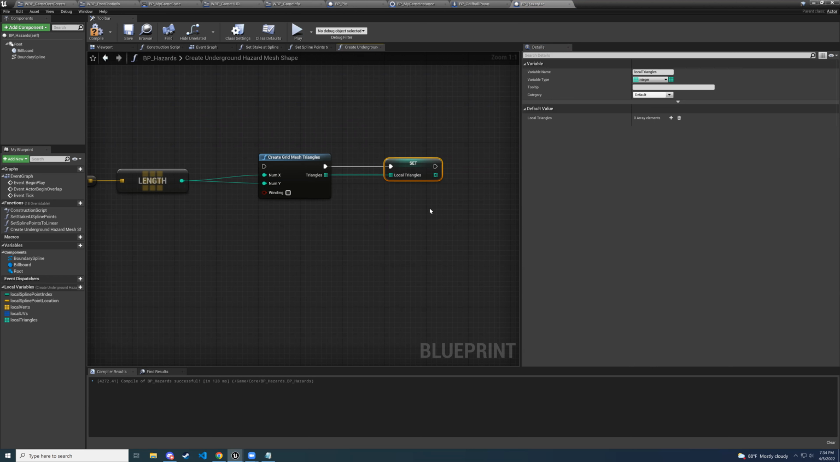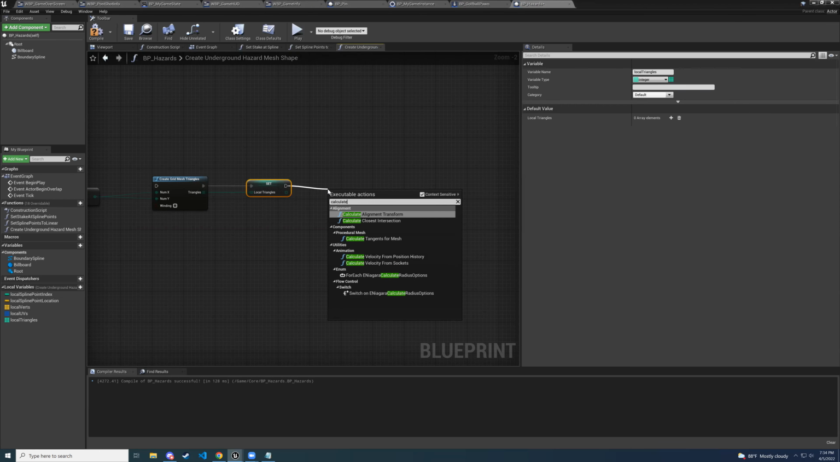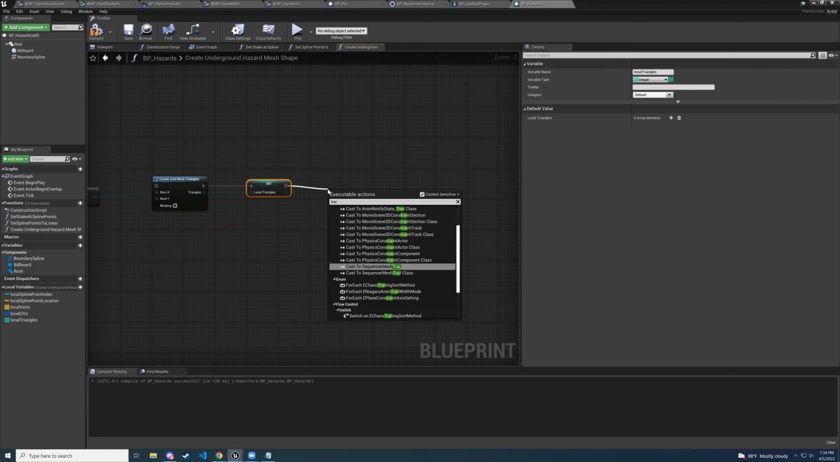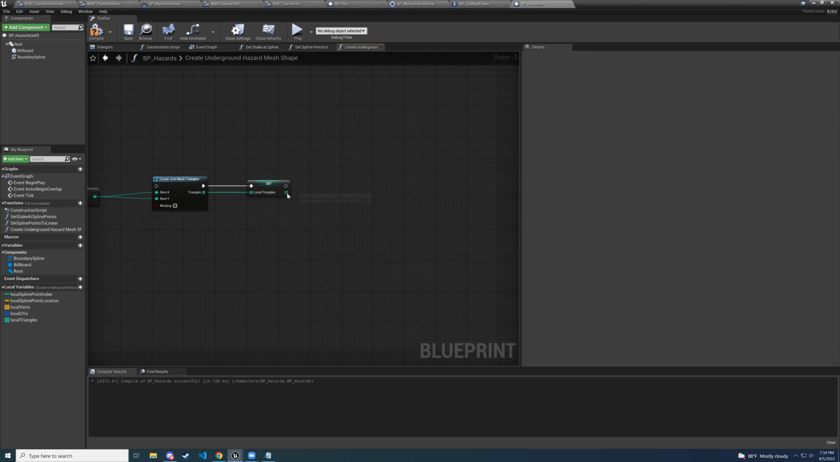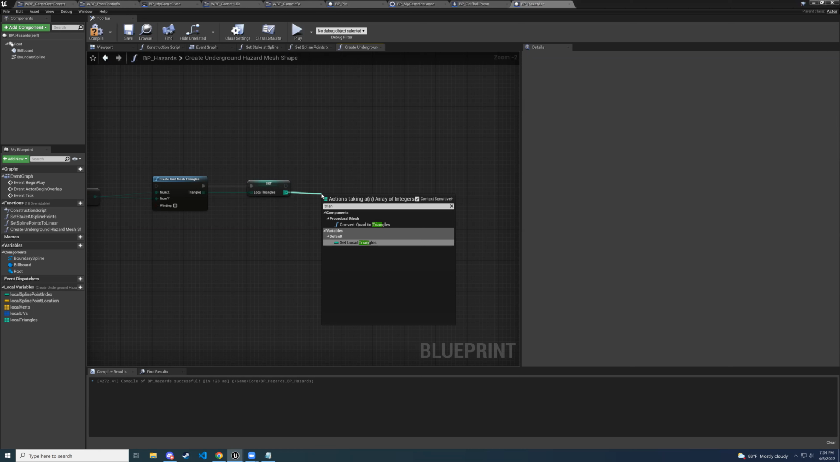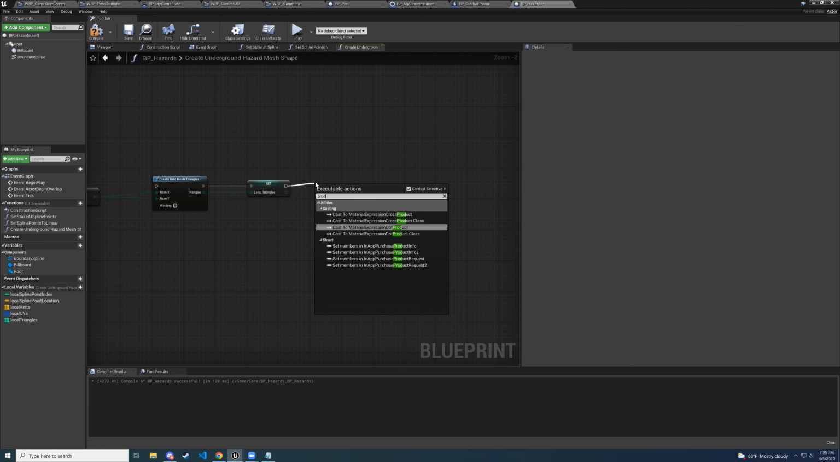And then we need a calculate triangles. Calculate triangles. Something. Oh no, my computer's died. Calculate triangles. Triangles. Why isn't it showing up? Do I need to drag it out from here? Triangles. No, but it is a procedural mesh.